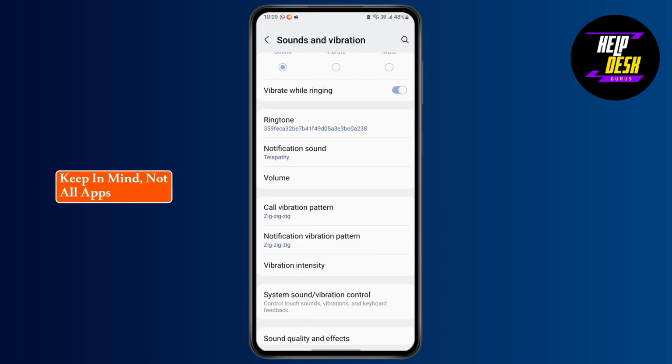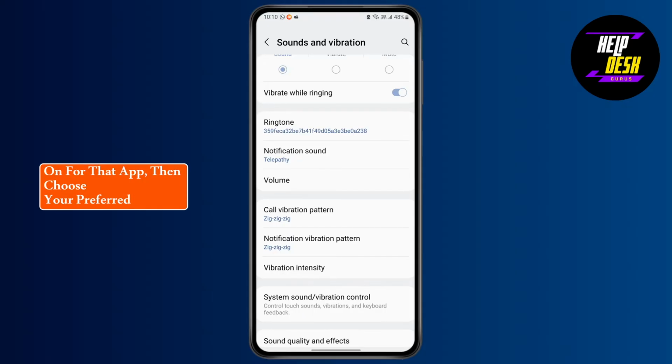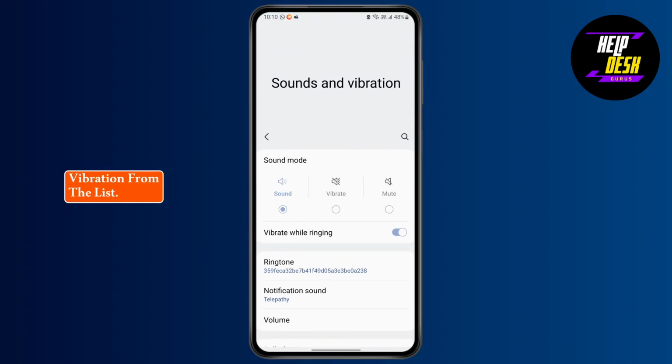Keep in mind, not all apps support custom vibration patterns. Some rely on the system default, regardless of what you set here. Finally, toggle Custom Sounds and Vibrations on for that app, then choose your preferred vibration from the list.